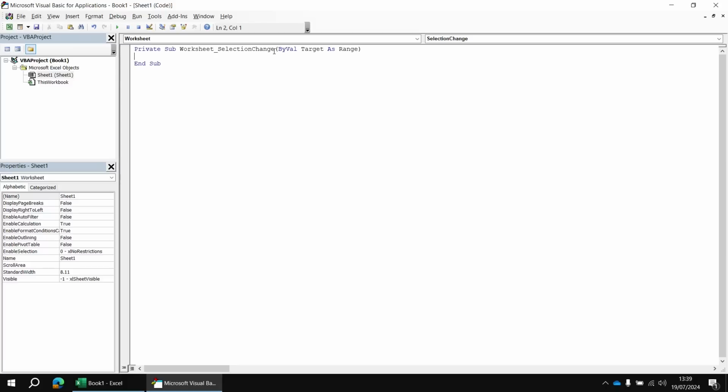We don't want the code we're going to write to run every time we select a cell, so replace the Worksheet_SelectionChange event with Worksheet_Change. The code will only run now when we make a change to the values in the cells. Within the subroutine, add the following line of code: Target.EntireColumn.AutoFit.